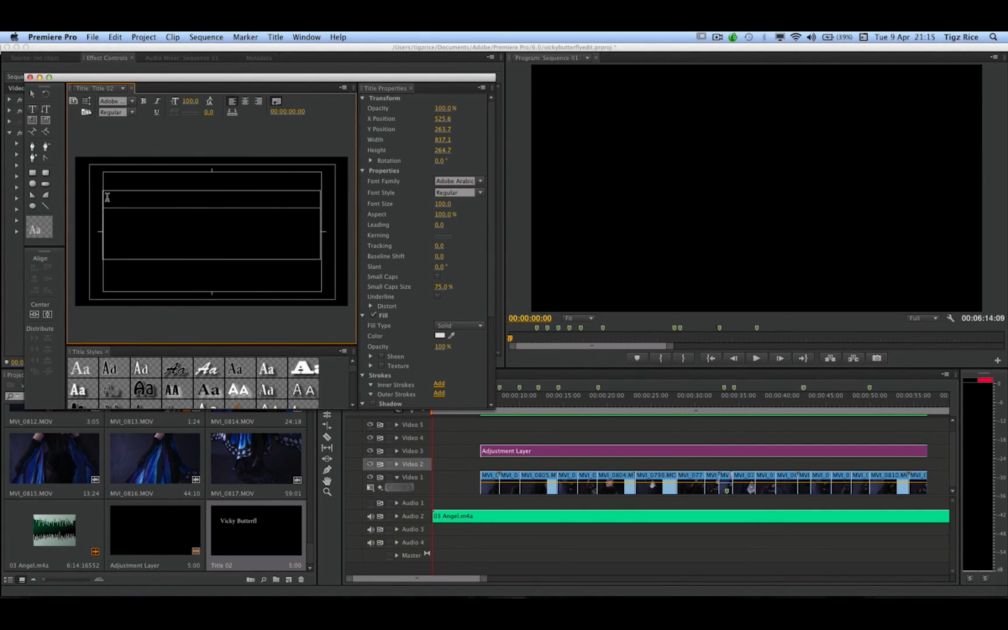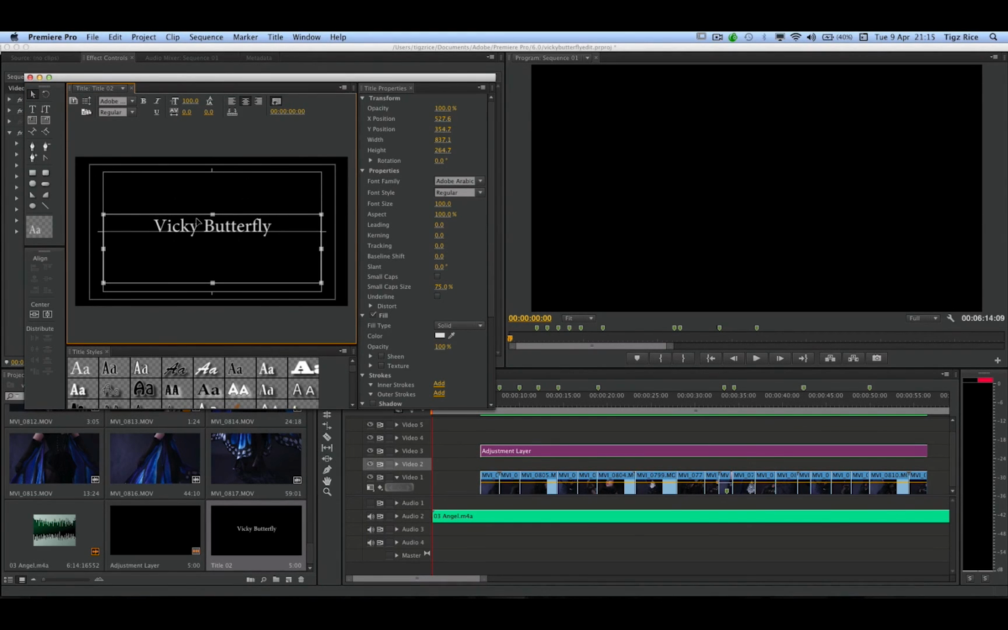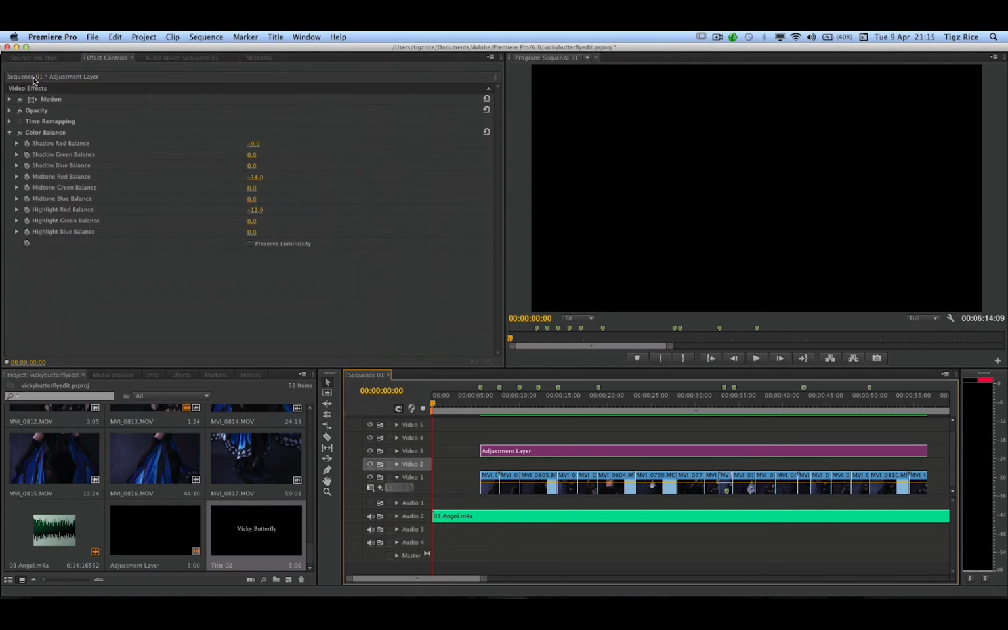This still will be our opening credit, so I'm going to put Vicky's name into the still. By highlighting the text, I can centre that so it's in the middle of the frame, and I'm just going to drag this box down so it's into the centre. Once you're done, just press on the red X in the corner. This still will then appear in your bin, which can be dragged and dropped onto the timeline where you wish.